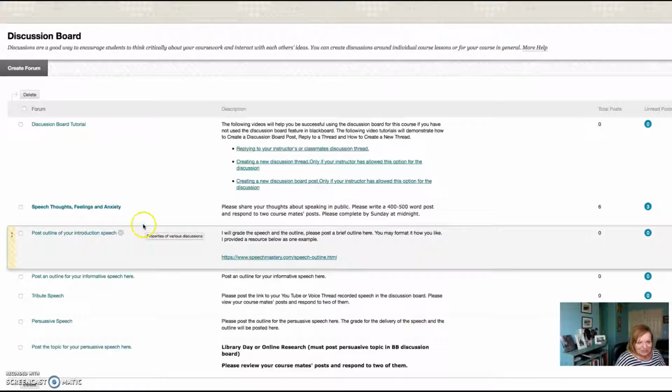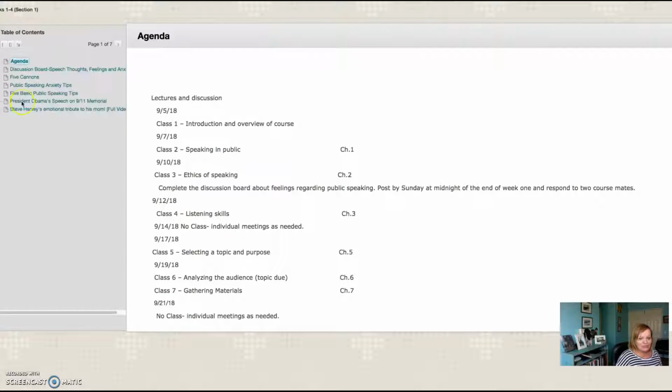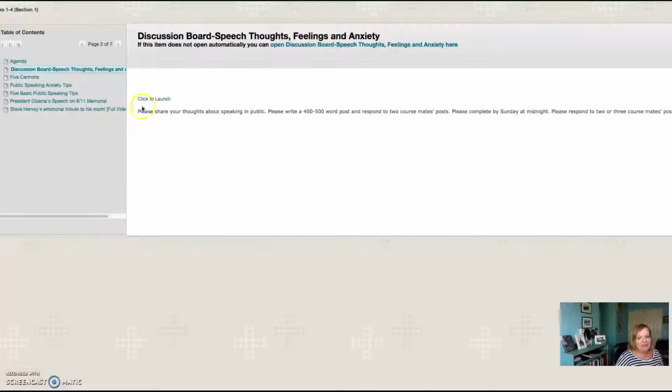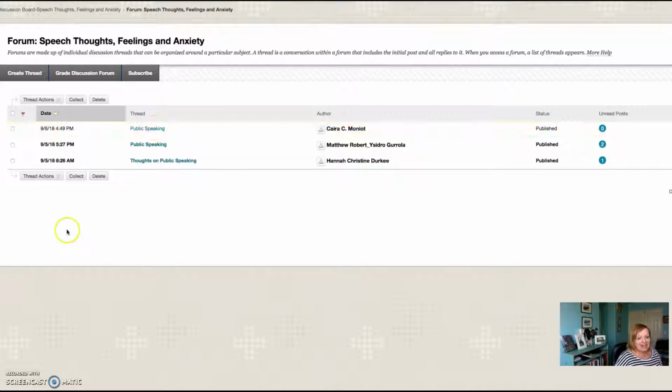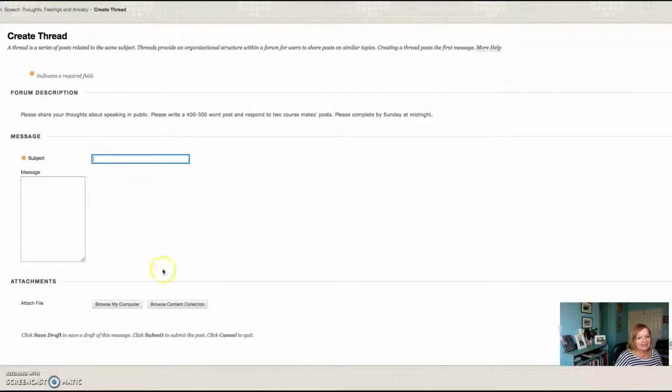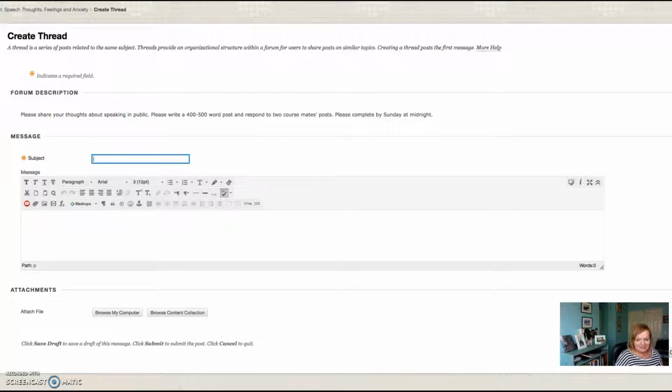You can access it through discussion board, but my preference is that you go into the weekly folder and that you click on discussion board, you click on click to launch, and then you create a new thread and you write your discussion board and submit at the end.